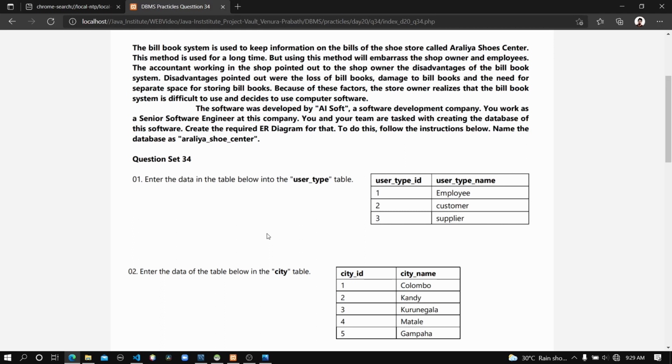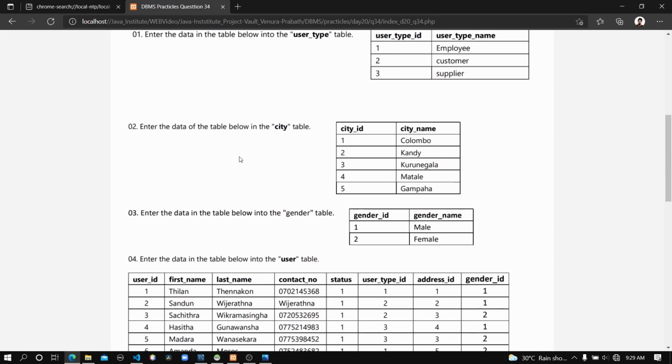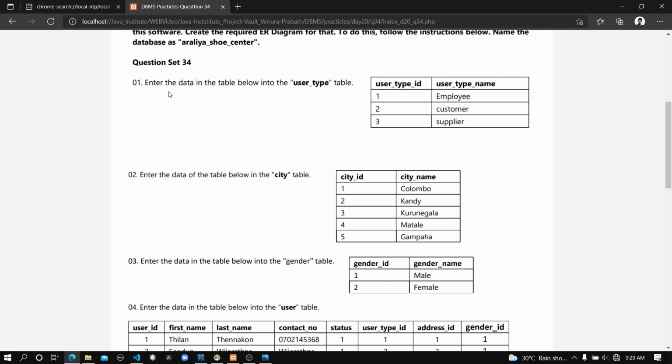to the tables here. This is the same old context about the question started from question 28. So I think it's not necessary to read this context again. Let's move on to the first part of the question. Enter the data in the table below into the user type table. Okay, and these are the details. The user type ID and the user type name: employee, customer, and then supplier.